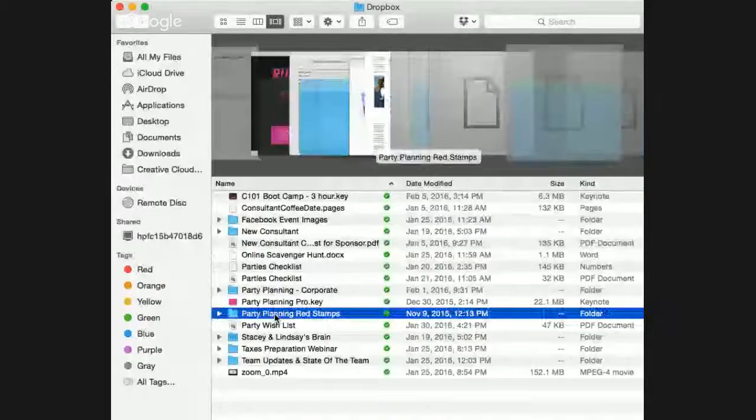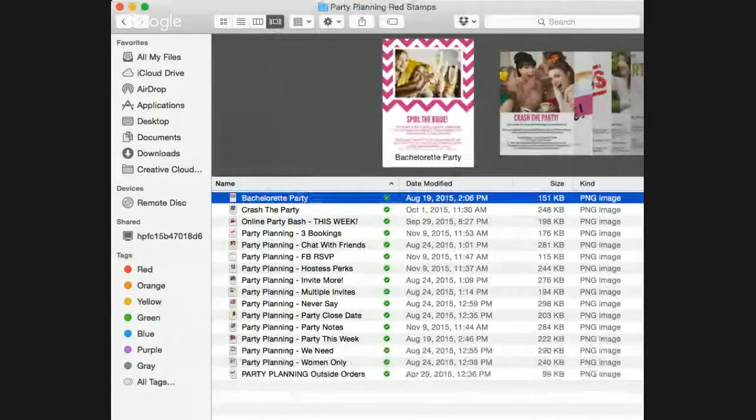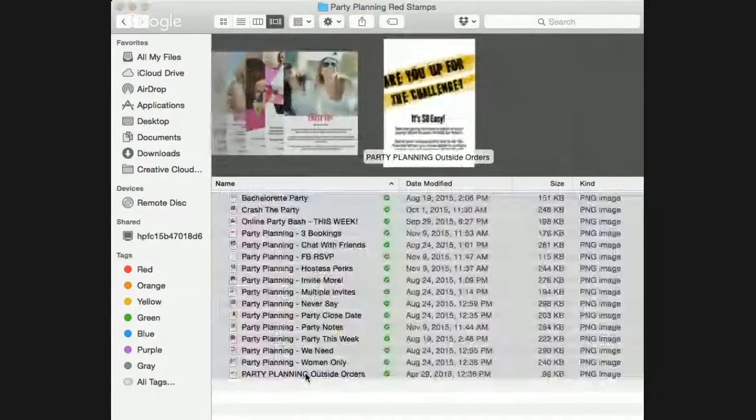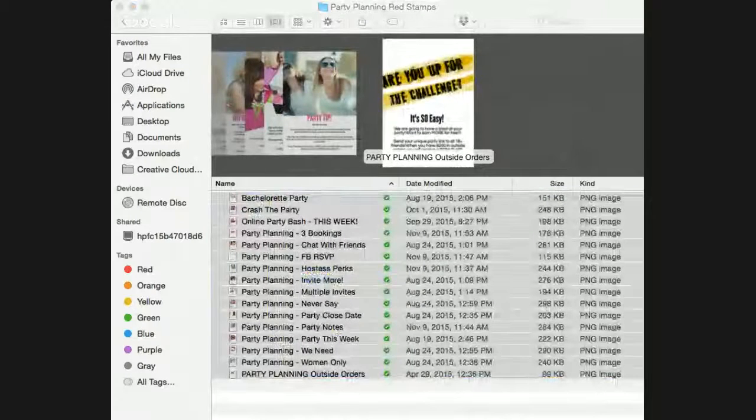Here is my Dropbox. This is how I keep track of a lot of my things. And we're going to talk about the party planning Red Stamp. So if you were, like I said, at the corporate training in January, you may have seen these. Now let's see if I can share my screen the way I want to and make this easier for you ladies. And I can't, so we're going to modify it.